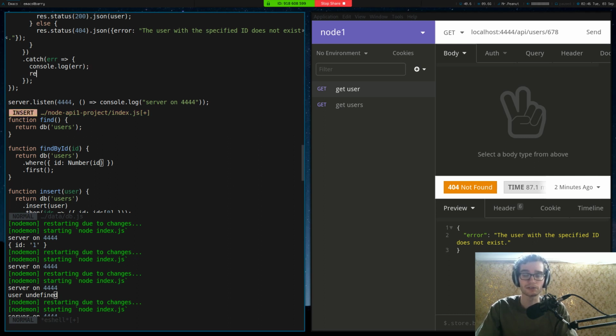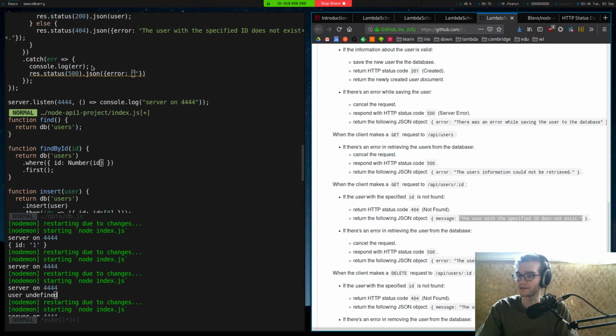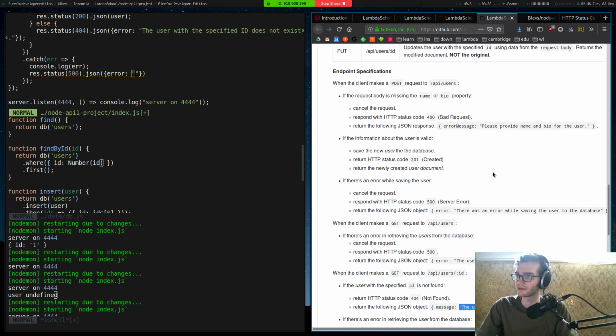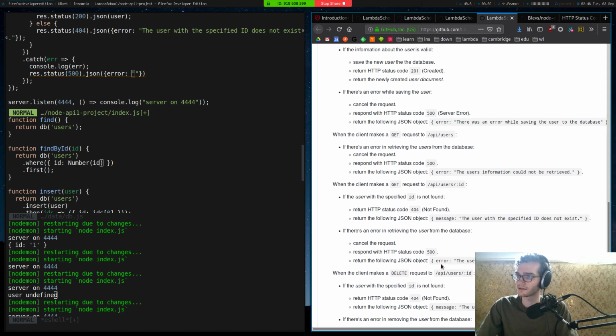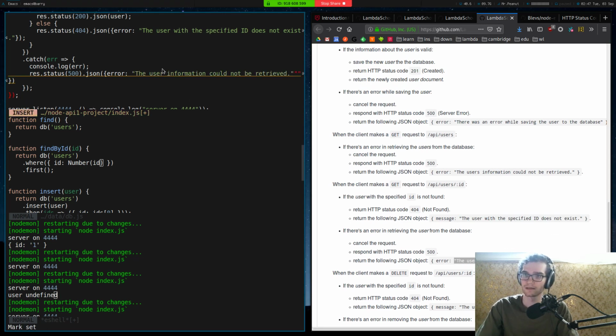Then we also want to send a response. The status code is going to be 500. If our database threw an error, then we goofed up. And I'm going to return some JSON with an error message in here. Let's see, I want the message to be the user information could not be retrieved. So let's do that one.